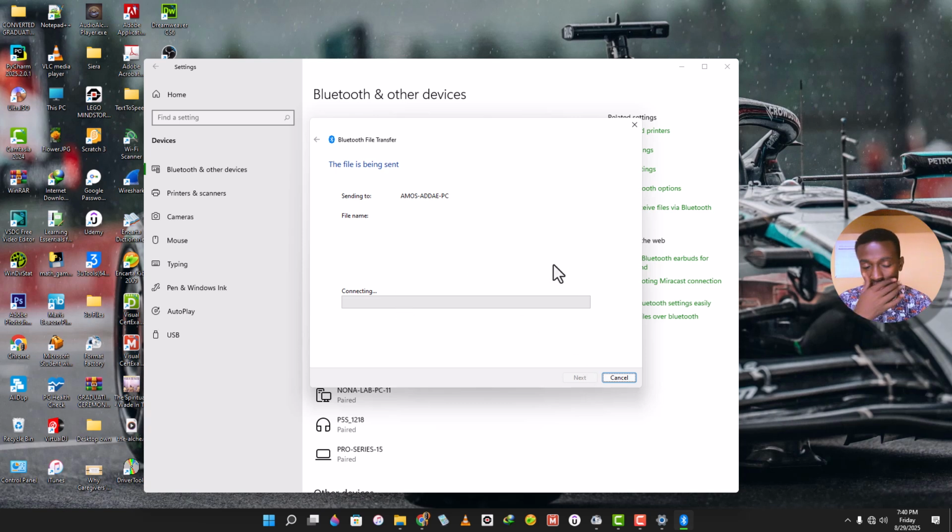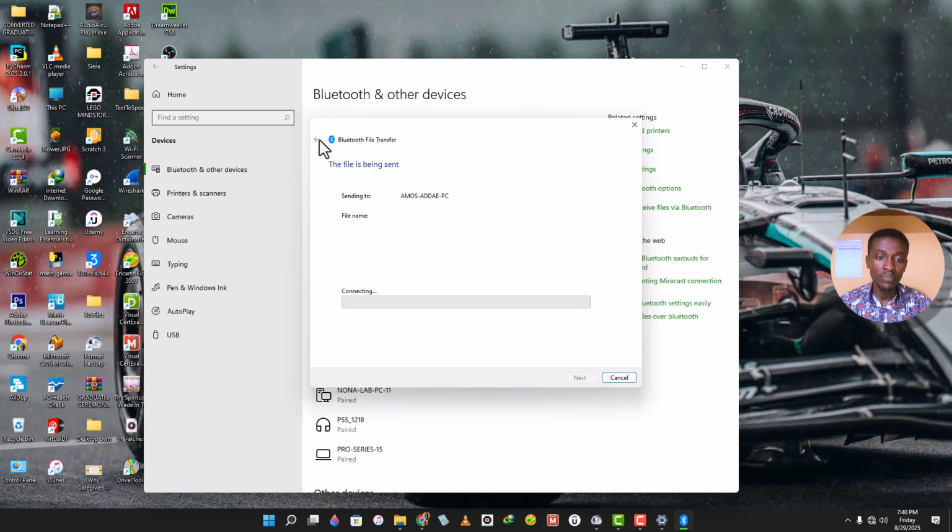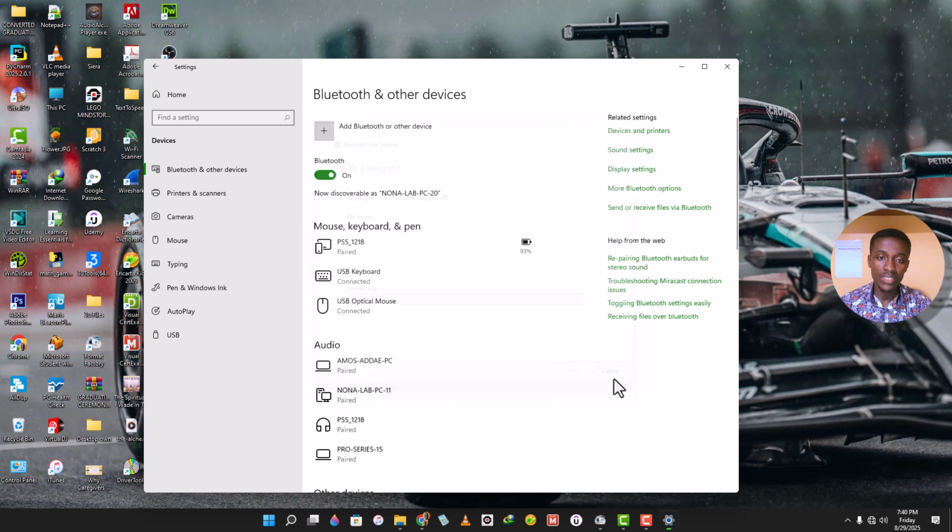There's no PC, so I'm sure it's going to fail. But that's it, by the way. If you want to send, that's how you send it. Okay, so transfer not complete. Actually, I don't have any PC with me, so you can't transfer. Okay, you just cancel this.